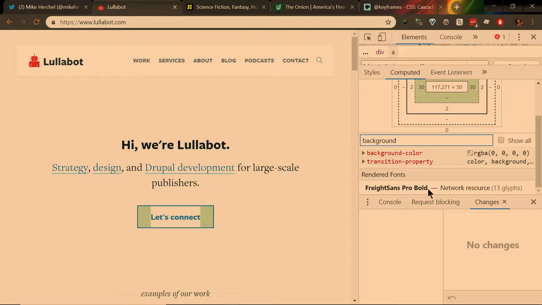So if I had a local version of the font that was loading instead of the network resource, that's often good to know, because sometimes people are like, oh, the font doesn't look right, and you go look on the computer because it's using the local version, not your version, and maybe, you know, their local version.